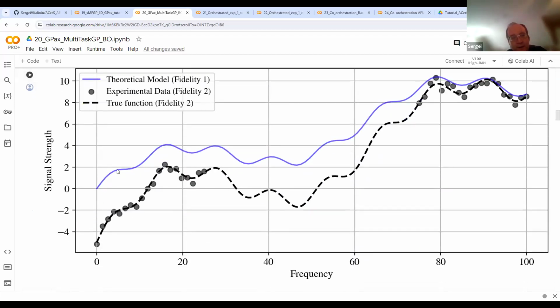What you see here is the theoretical model. This is our fidelity 1. This is the experimental true function, so this is what we want to discover. This is our fidelity 2. And the points are our experimental data. We have theory measurements everywhere, so we don't even show the individual observations. We have the experimental observations only here.